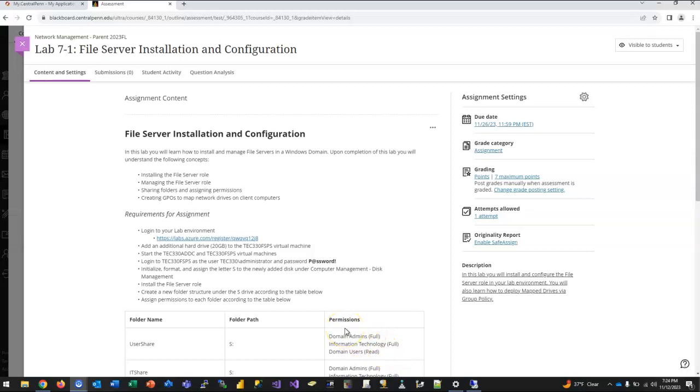Okay, so in this lab, we're going to set up the file server for our lab environment. We're going to install the file server role, and we're going to configure some network shares. And then in the client lab 7.3, we're going to test those file shares.